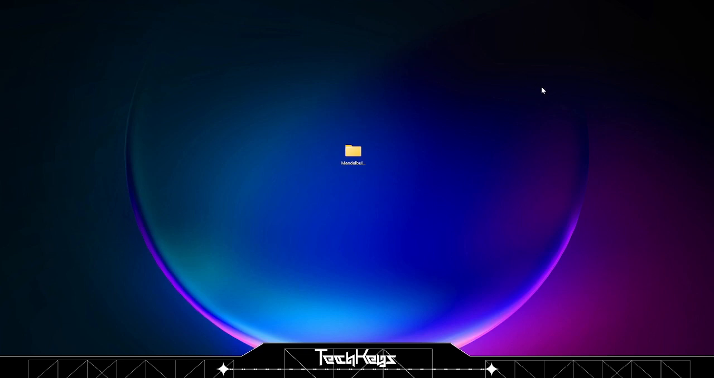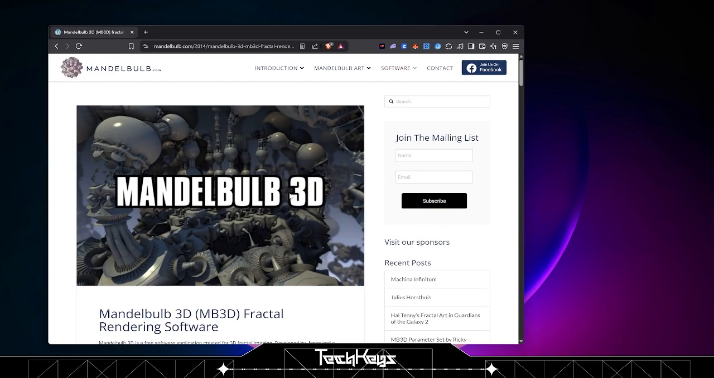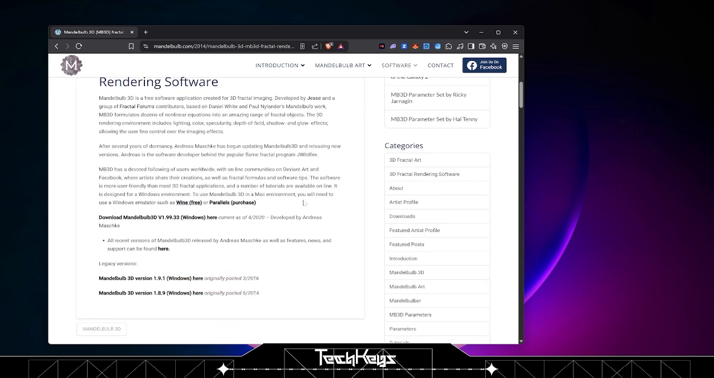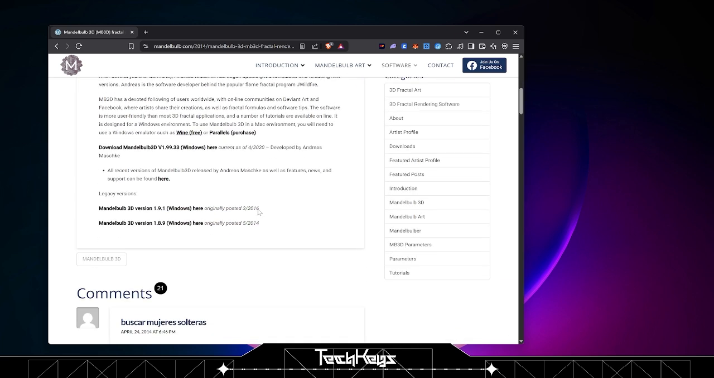What's up, folks? Today I'm going to show you some Mandelbulb 3D. I'm going to show you how to get started. Let's go on by downloading this one right here. This is the one I'm using. I'll maybe make a tutorial about this later, but go ahead and download this one.